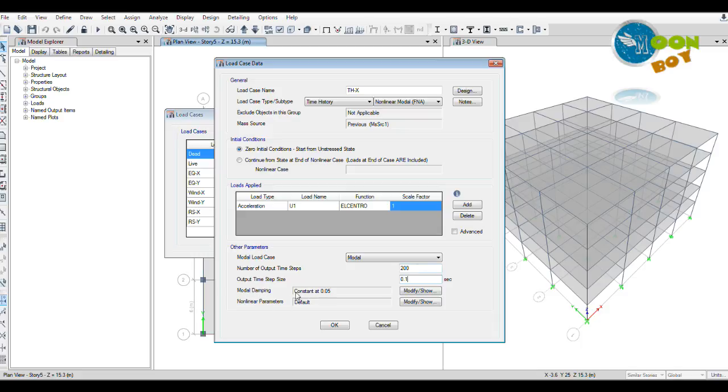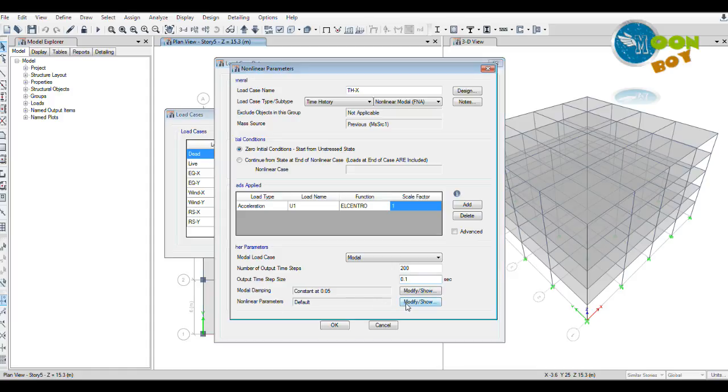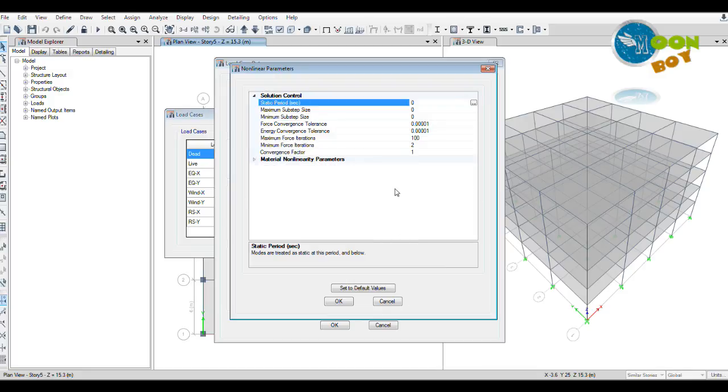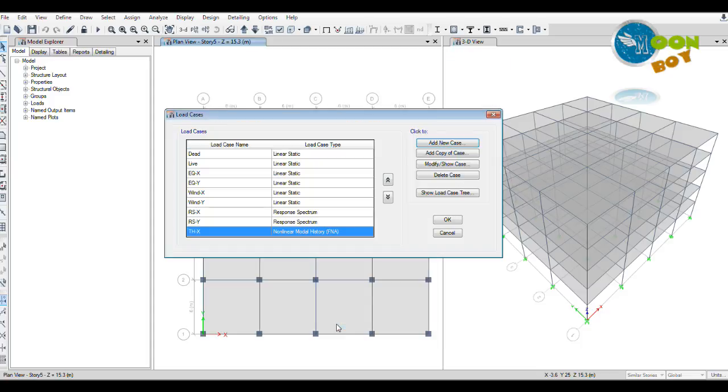The modal damping of the structure is 0.05 by default. The nonlinear parameters you can check here, they are set to default values. Press OK.